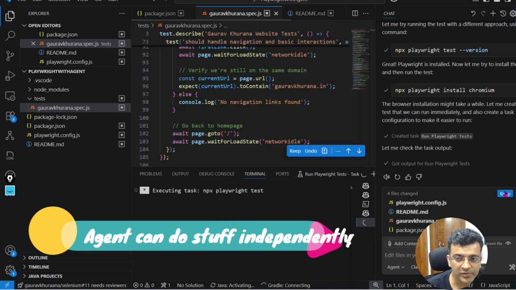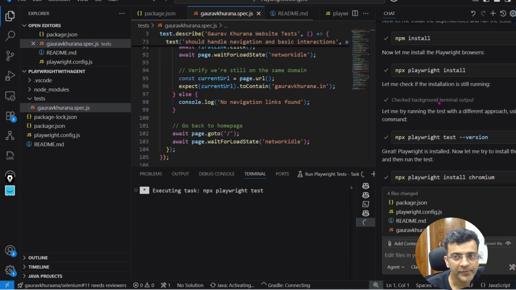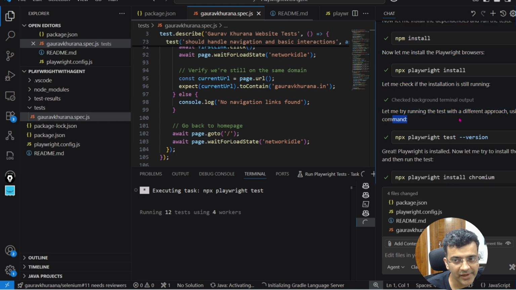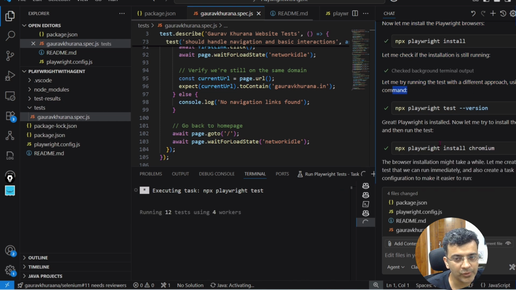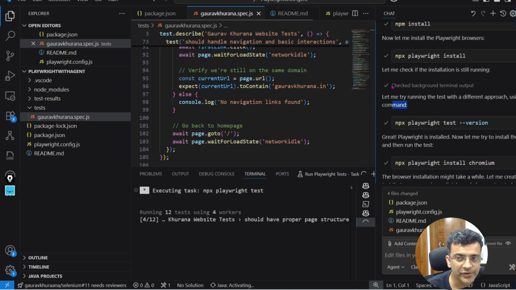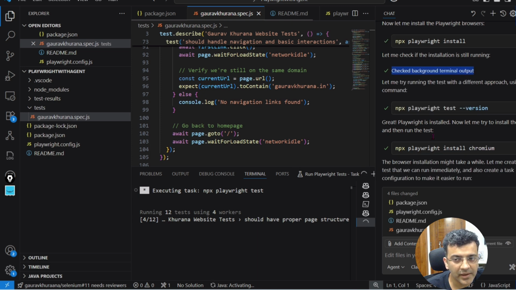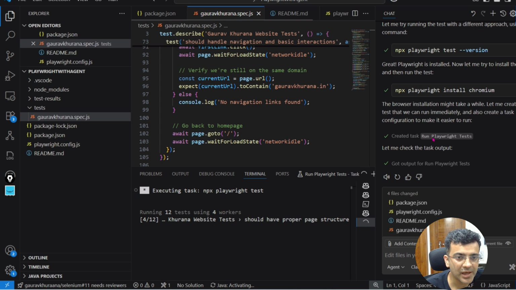When you are learning and want to understand stuff, it is explaining step by step what it did. For example, it has installed it. Now it's trying to run the test, and if there is a failure, it will try to do different stuff. I think a failure might have come here, because if you see here, it checked the background terminal output. Now, if you see, the tests are running. Within a few seconds, I am able to run my test.